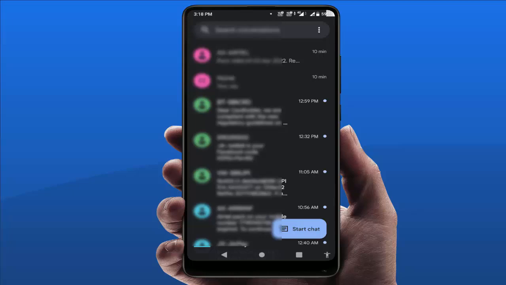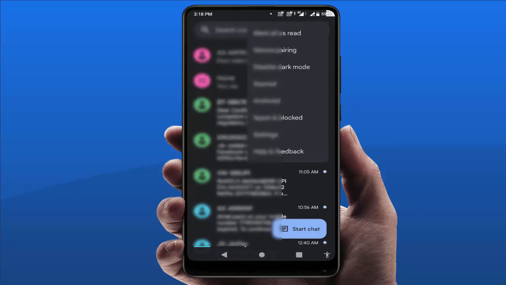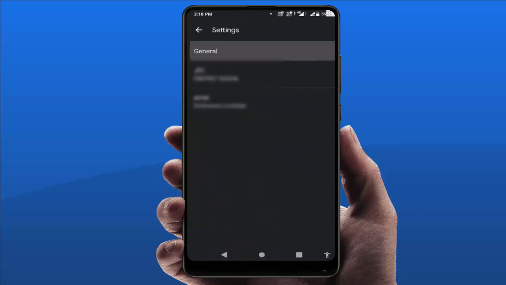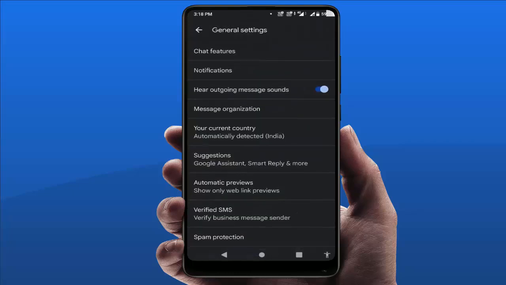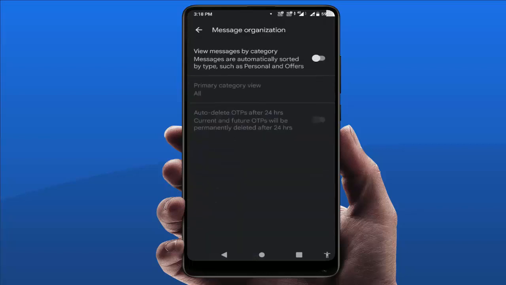After updating, just open the Messages app, and here on the top right corner you can see three dots. Just tap on it. From here you need to open the settings. In the settings, tap on Messages, and here you can get the option Message organization. Just tap on it. Okay, and here you can get the option View messages by category. You just need to enable this option.